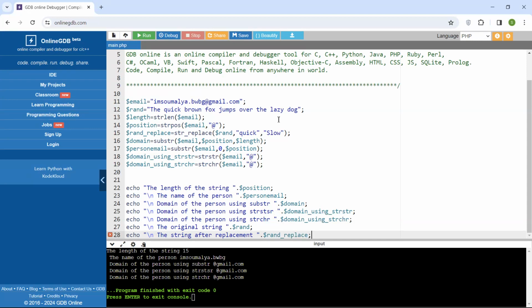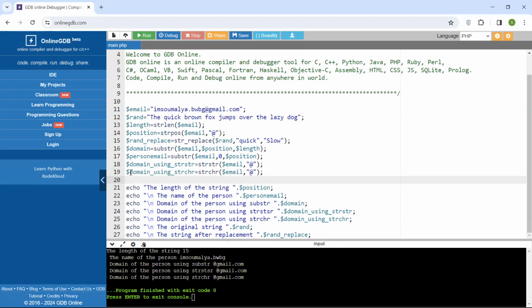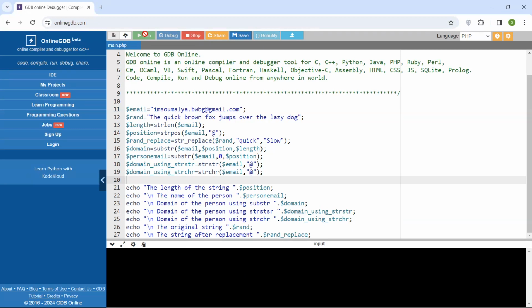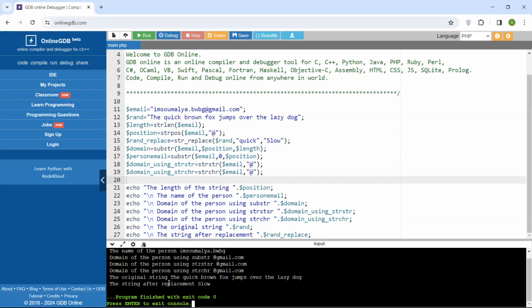Now let's run the program and see the output. Let me delete some of the blank spaces. Let's run the program and see the output. So the original string: the quick brown fox jumps over the lazy dog. The string after replacement: only slow. Okay, quick to slow. So str_replace replaced quick with slow.